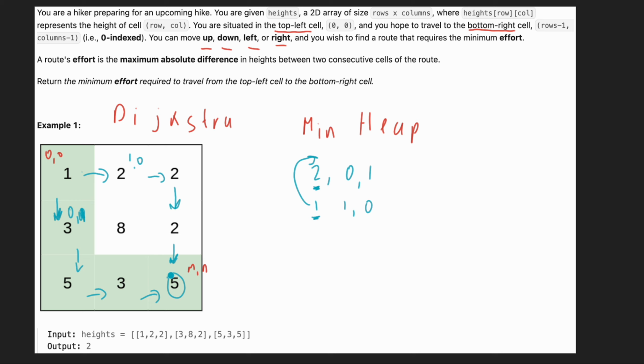As we reach our last cell, it means that we have the minimum path, and we return that result. Besides the minimum heap, in the Java implementation we use a priority queue. We also have to maintain an array of Booleans to track the cells that we have visited. For example, let's say that we are here.